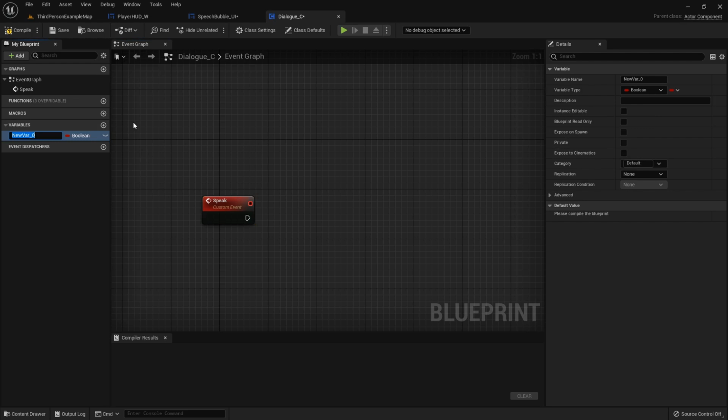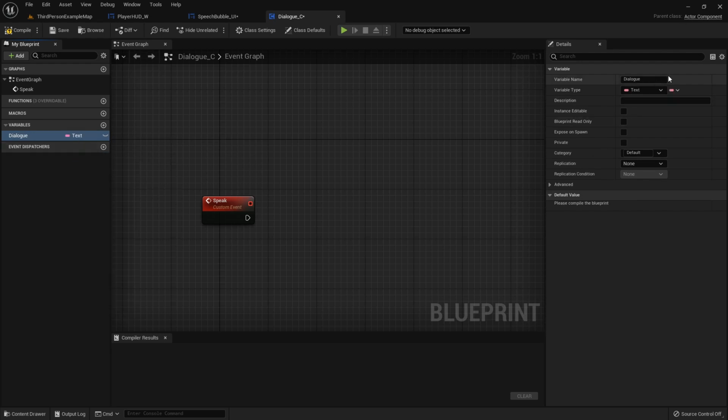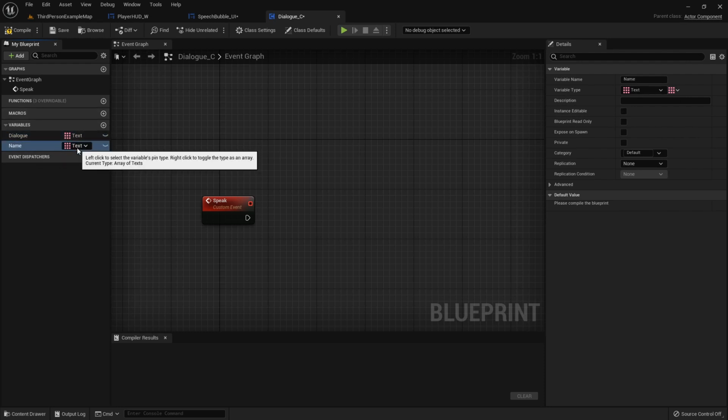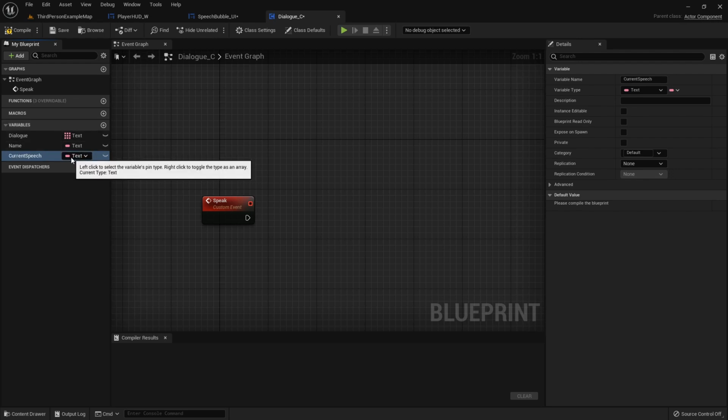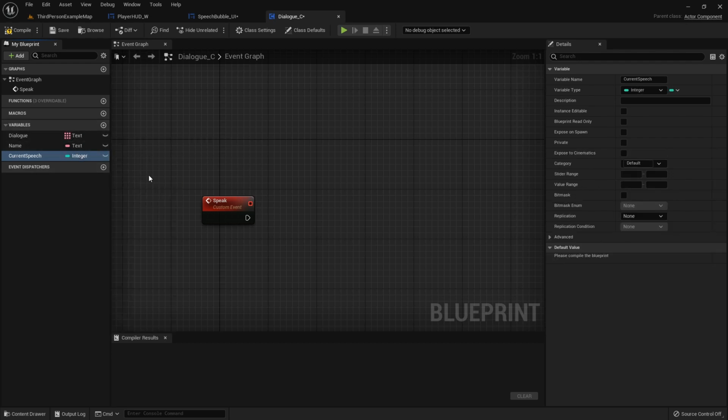Now we need a few variables in this, so there's going to be our dialogue, the actual speech that they'll say. This will be a text array. Then we need a name for the character, which is also a text but singular. And then we need a current speech. Basically this is going to be an integer to pick which piece of that array we're on right now.